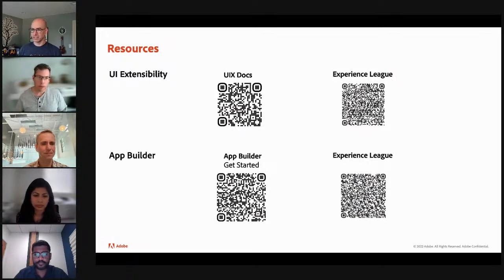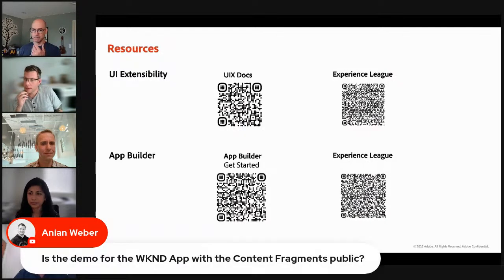So we've got a couple of questions here. I'll throw it up here. Is the demo for the weekend app with the content fragments public? Volodymyr, is that something that they can access? Well, yes, the weekend application itself is public. It's available at the Adobe public GitHub account.